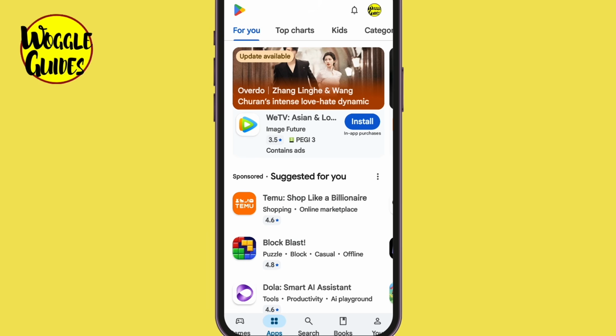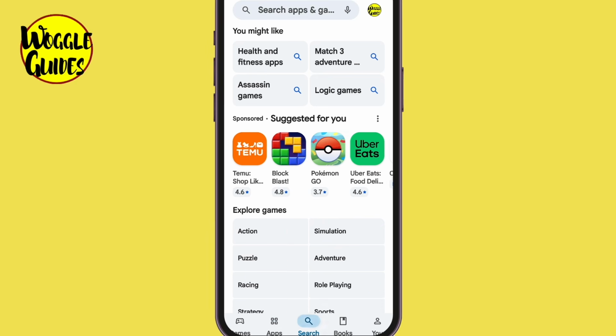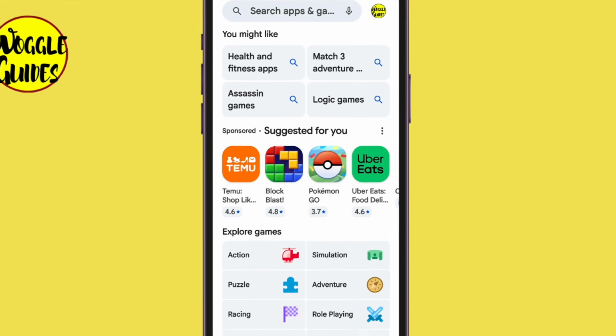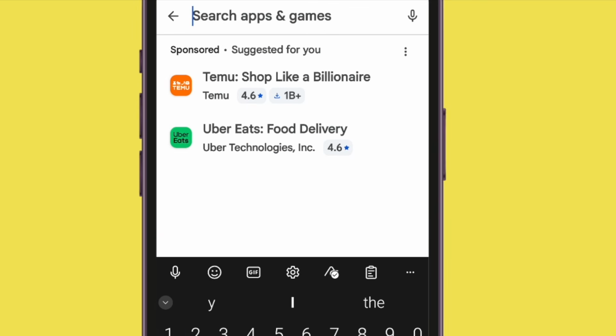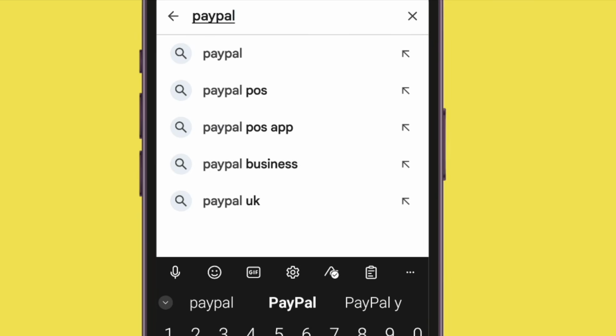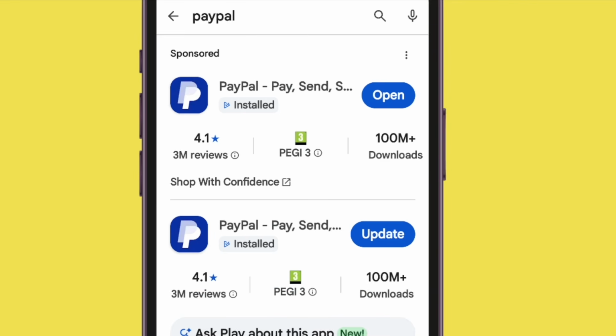Once the Play Store has opened, I'll tap the search icon at the bottom of the screen, shown in the middle. This opens the search page for Play Store. Next, I'll tap the search bar at the top of this page and search for PayPal. You'll see that returns a number of results. On my phone, you can see there's an update button shown because PayPal is already installed. If the app has been removed from your phone, you'll see an install button shown here instead. You should simply tap the install button to reinstall the app.